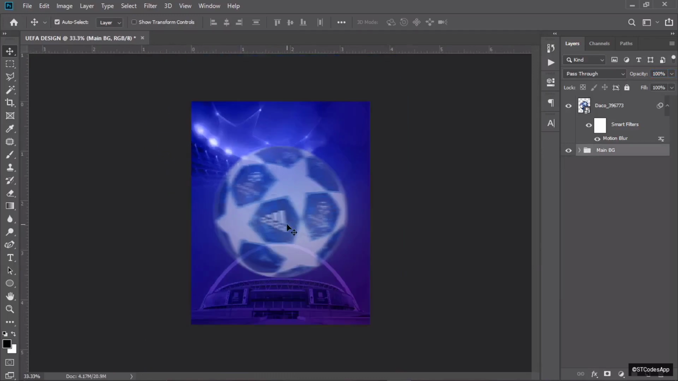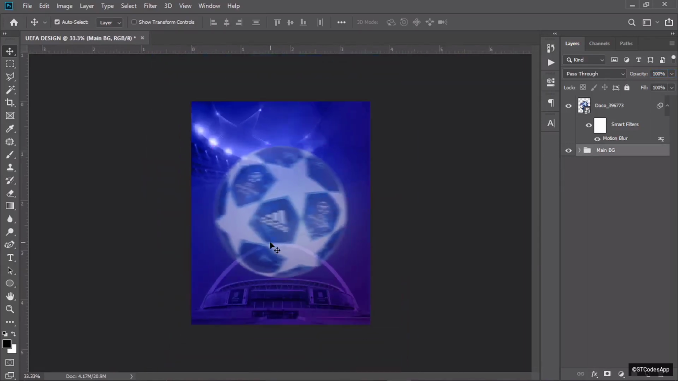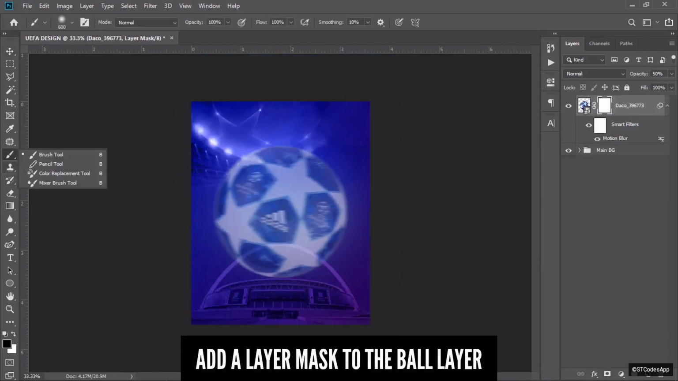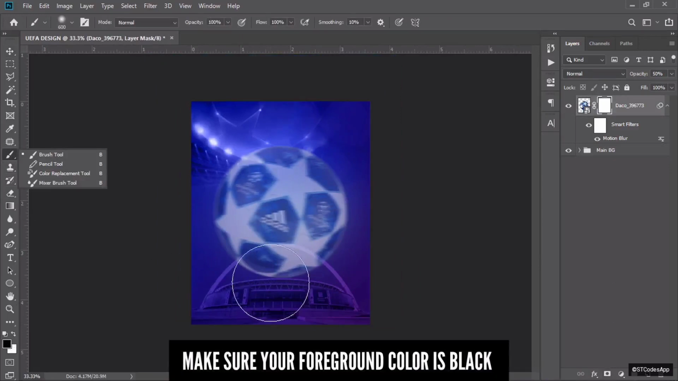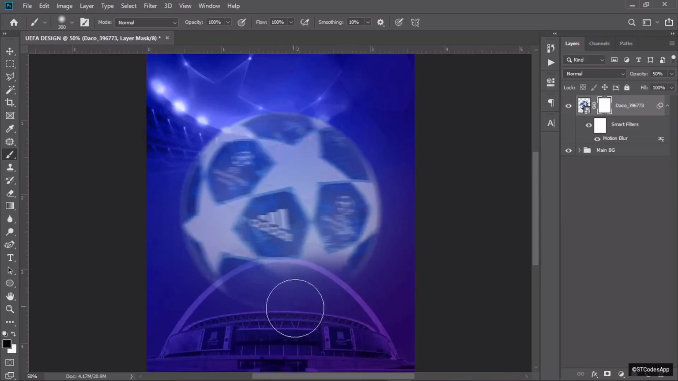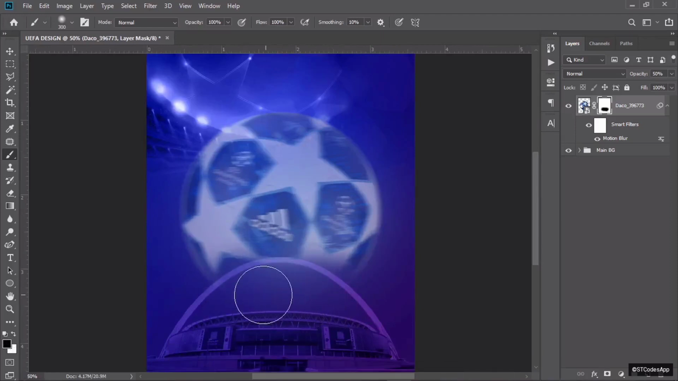We are all set. So after I found out that this is clashing with the ball, I'm going to add a layer mask to this ball. So I add a layer mask, make sure my foreground is black, then I reduce the brush using the square brackets, and I just hit it a little bit so that they will be balanced, so that when I'm putting in layers. And I also do it for this stadium.